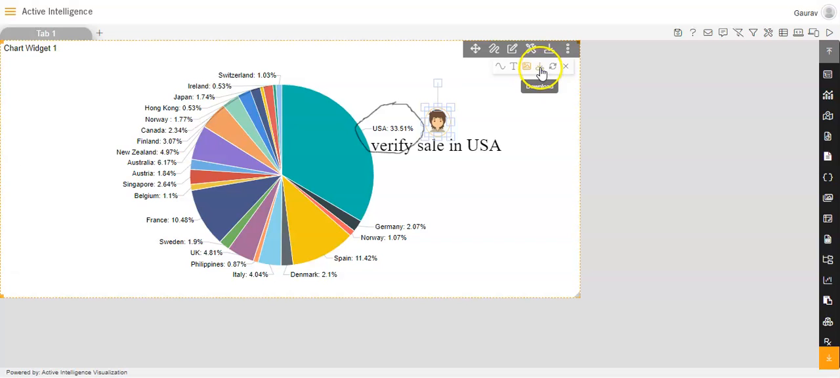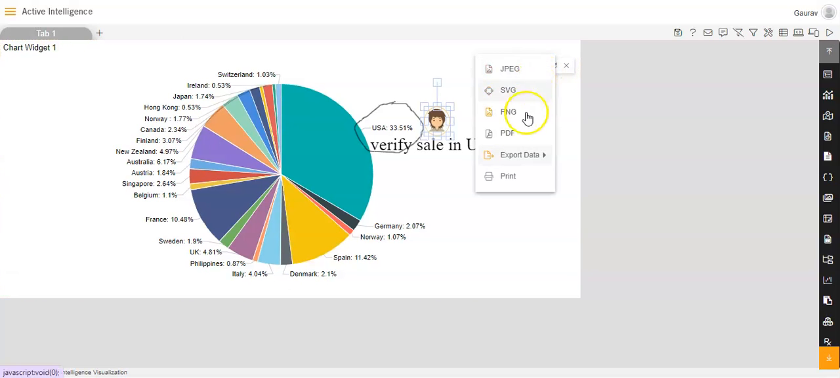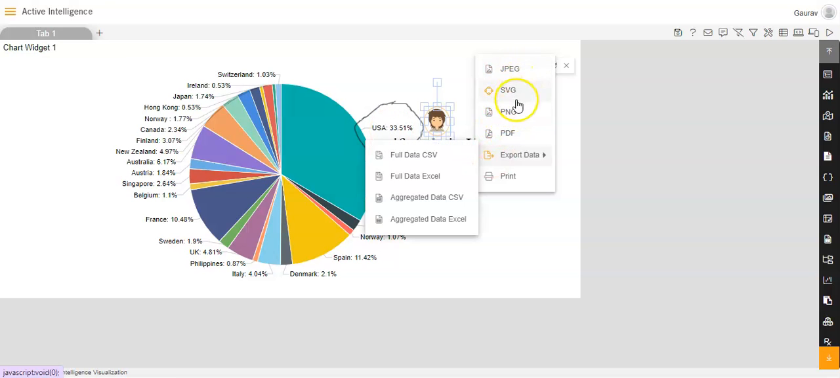Next we have the download option. If I click on download, you can download this widget in any format you wish to, and you can also export it in CSV and Excel. The export option varies from one widget to another widget. So this way you can download this also.